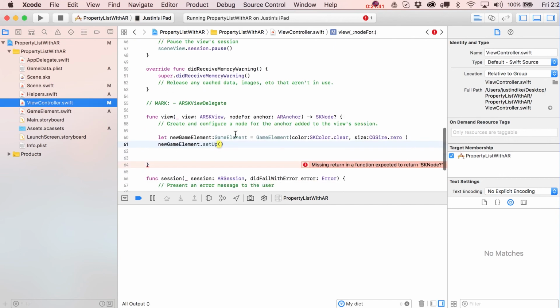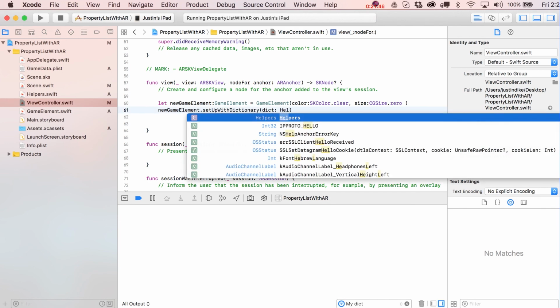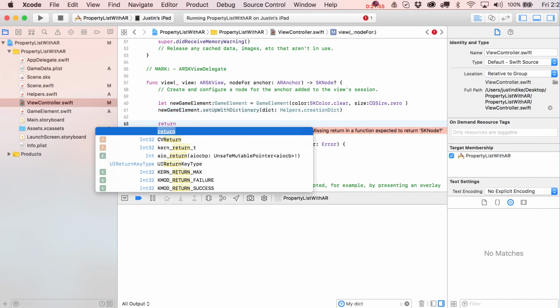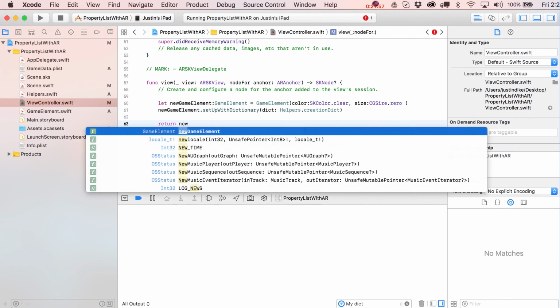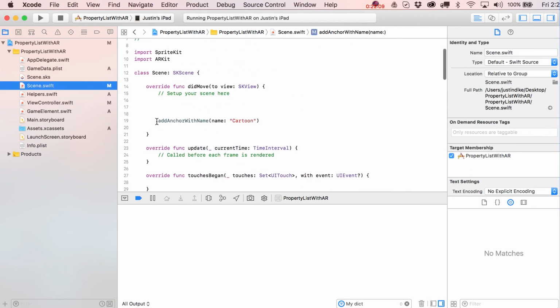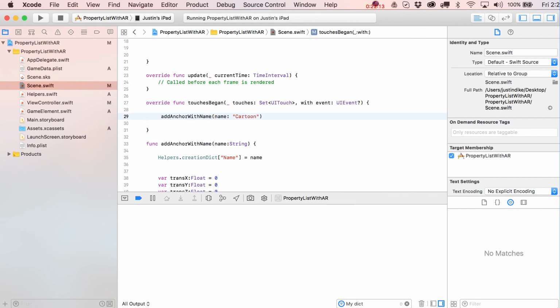Over here to our view controller, we're going to now say setup with dictionary, and here's where we throw in helpers.creationDict. And then what we need to do is return the new game element from there. And we should be good to go. Let's go back over here to our scene. Instead of adding that in right there, let's do it inside of our touches began statement.